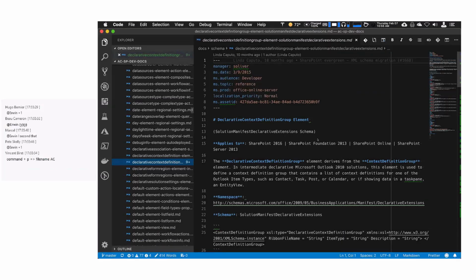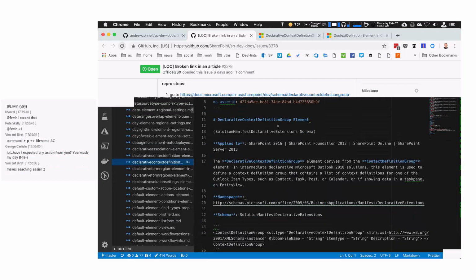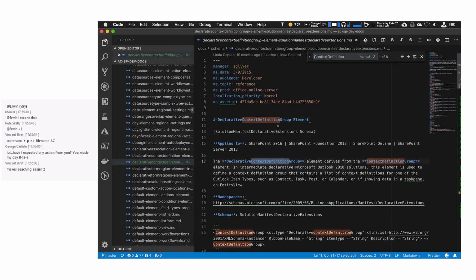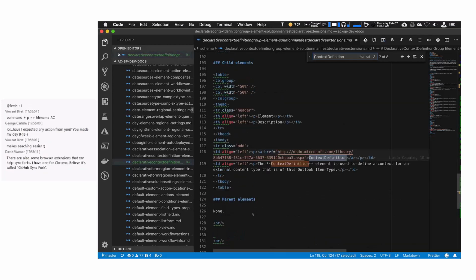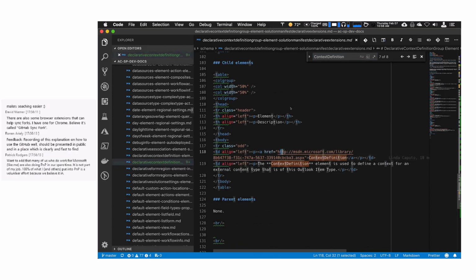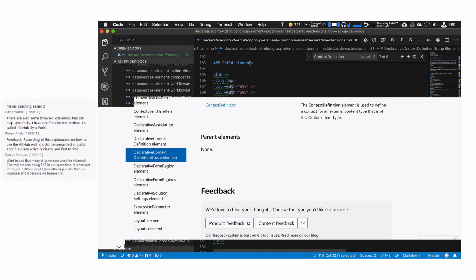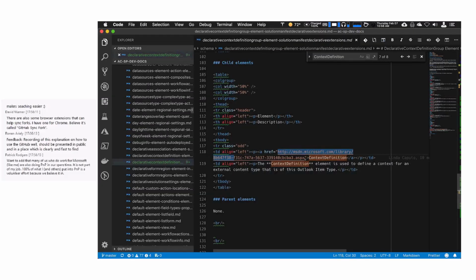All right. So we're looking for a link, and we're looking for the link for this word context definition. So let's find context definition. Where's our link? Scrolling down. There it is. There's that MSDN link. So let's grab the correct link, which is right here. And let's paste that in.